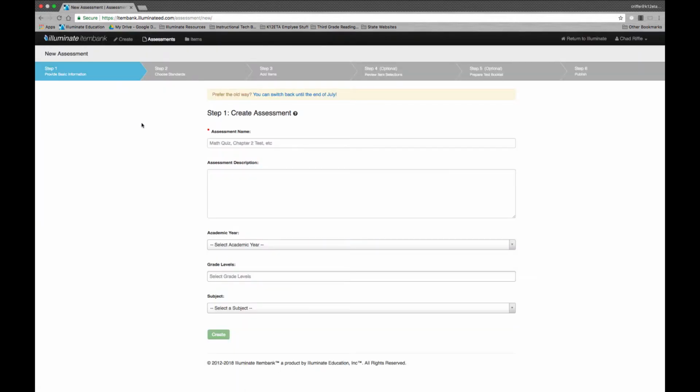This will bring you to the Item Bank Assessment Creation screen. There are 6 steps involved, and they're going to walk us right through each step. I'll go through it with you here though. So the first step is to choose the assessment name. This is very important because this is the name that you have to search in order to find the assessment when you're ready to administer it. So give it a good name, something you'll remember.